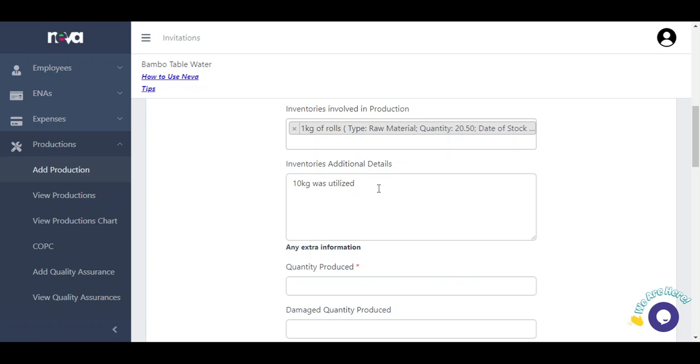If you used all the quantity to produce, you can say all raw materials fully utilized. That is, if you decide you want to do that, we don't define how you use Niva. We just give you a bunch of options and we tell you how they work, and you decide how you want to run your own business, right?